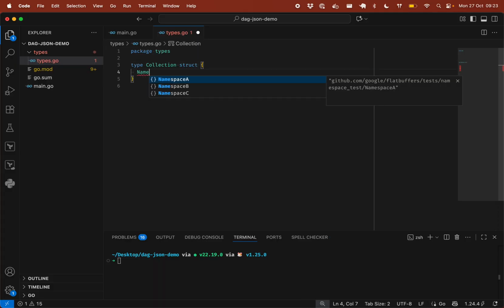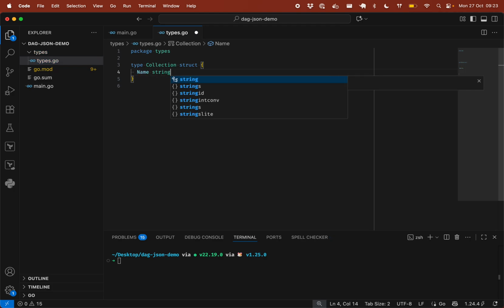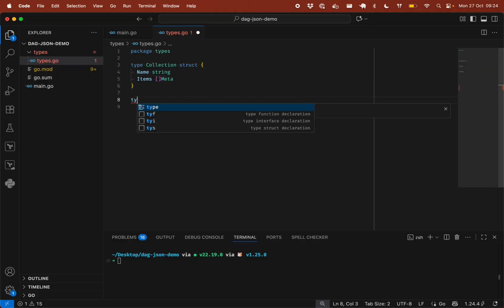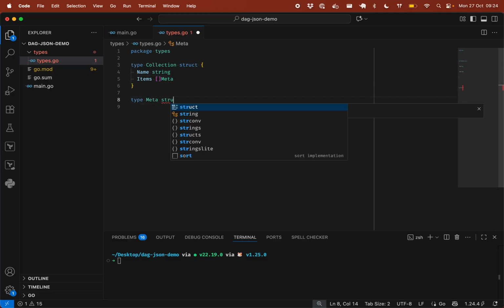It's going to have a name, which is just a string, and it's going to have a collection, a collection of items, and typically for NFTs that's NFT metadata, so not the actual asset itself. Each NFT has this kind of idea of metadata. So this is going to be a slice of Meta. We're going to define Meta down here as a struct.